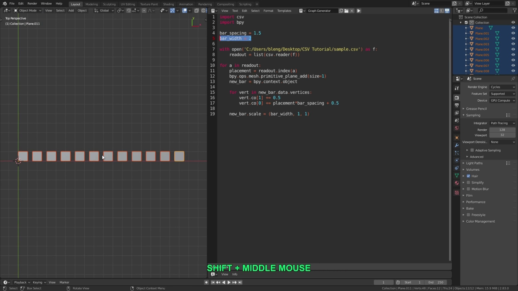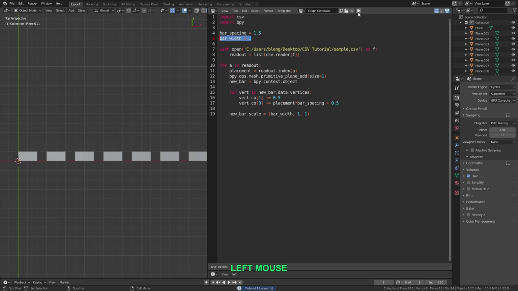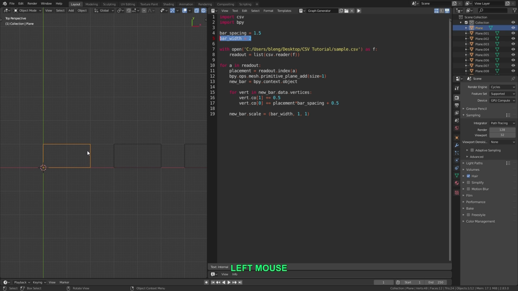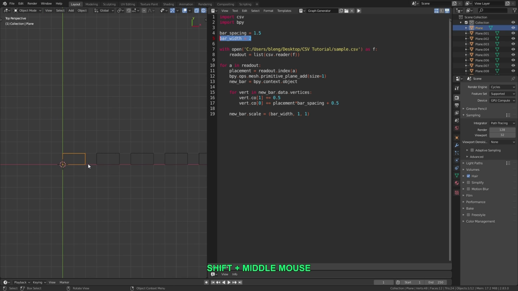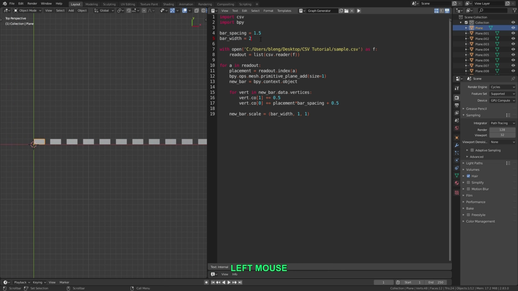And let's see if that worked out. Let me press X to delete everything. And then I'll press play to run the script. And there we go. You can see each one of these planes is now 2 blocks on the grid there. And that's looking great. Let's just confirm that. Let's change the bar width to 4 and rerun the script. And there we go. Awesome.